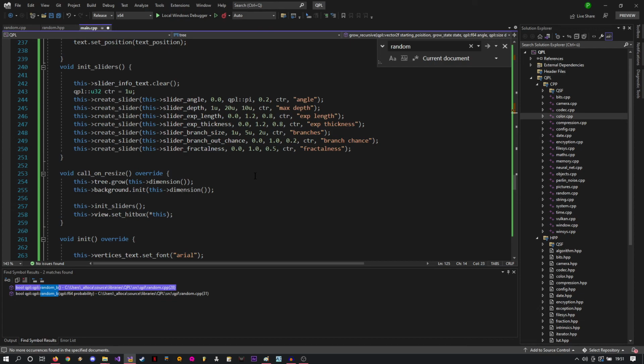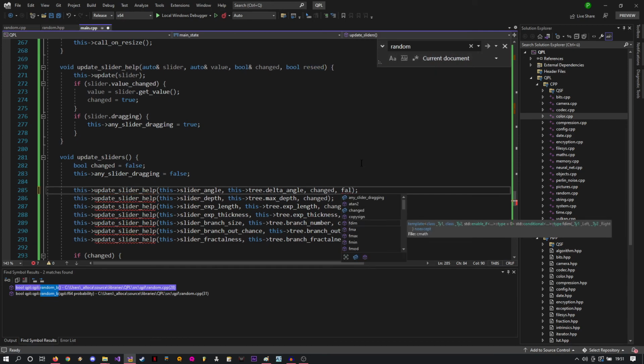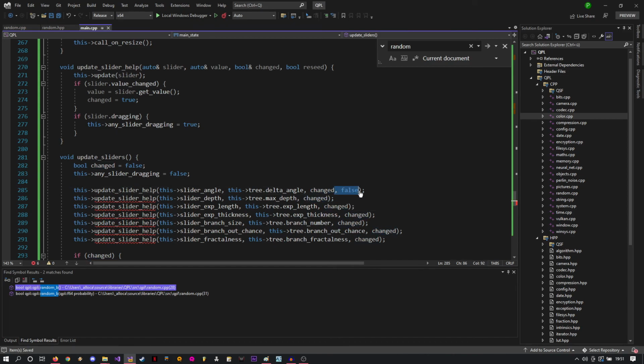Because on certain slider values we want to reseed, right? Like if we change the maximum depth. So I guess we might add a boolean here, like reseed. So if we change the angle, we don't want to reseed and stuff like that. You get the idea? So if we change the depth, yes. This one no, this one no, this one no. Fractalness, no. Wait, branch out chance is a yes. No, let's not do that. I guess depth also isn't it?